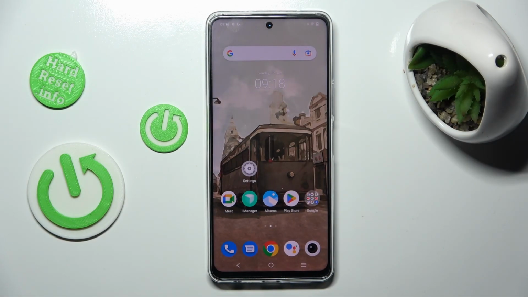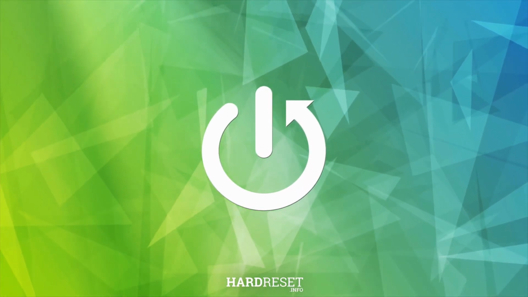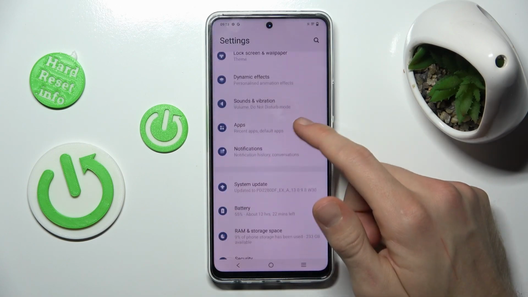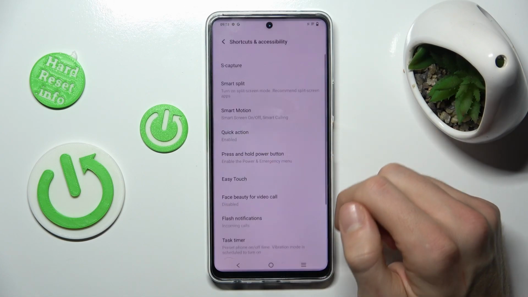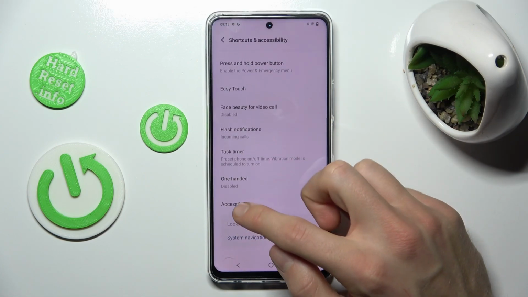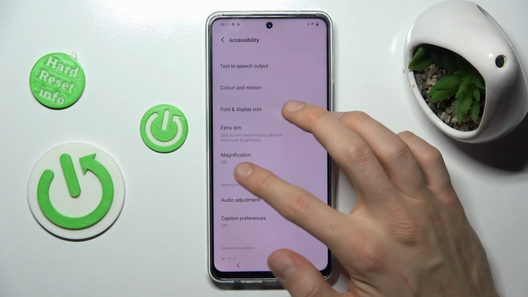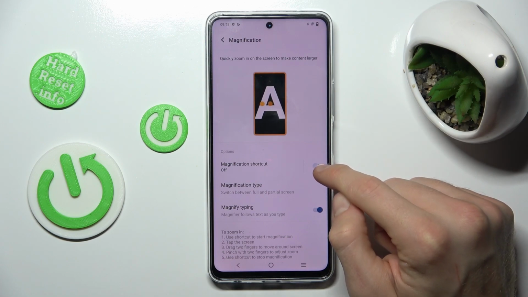Today I will show you how to add or remove magnification on your VIVO Y36. To do it, in the first step we must go to the settings, where we have an option called shortcuts and accessibility. We choose it, and the last part is accessibility. There we have magnification, which is off. We must change it. We click there and switch on the magnification shortcut.